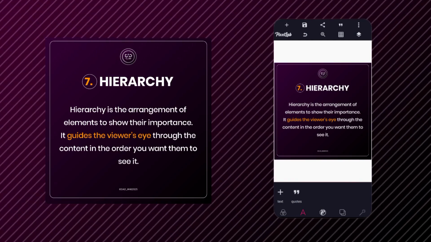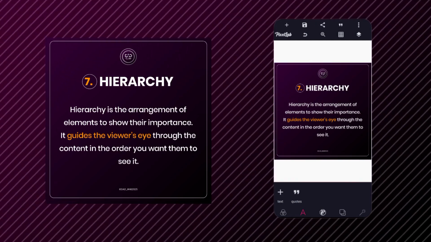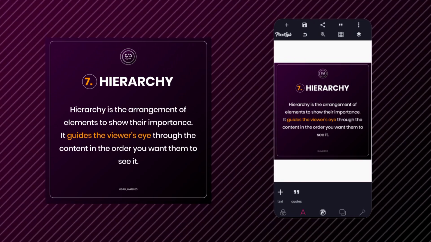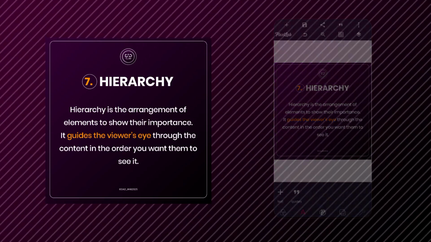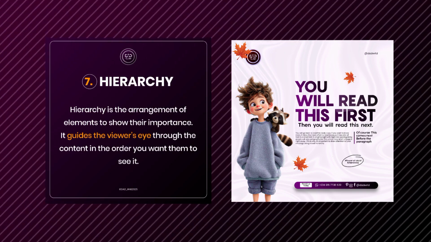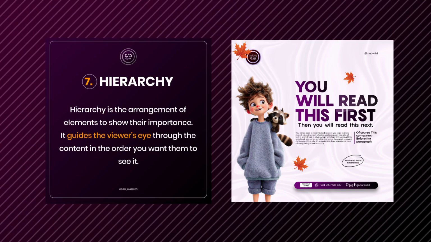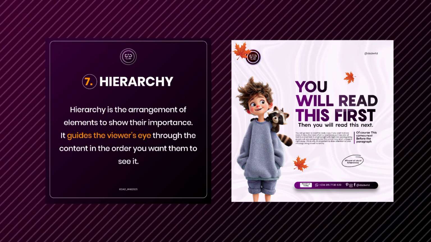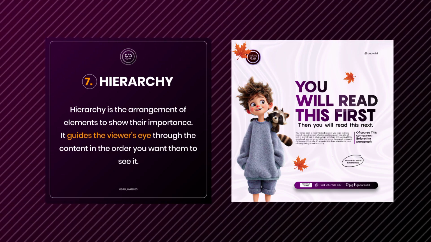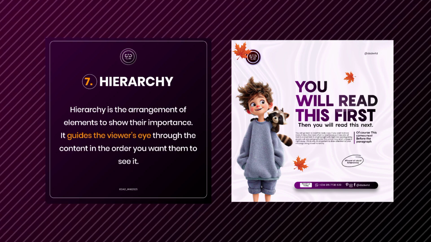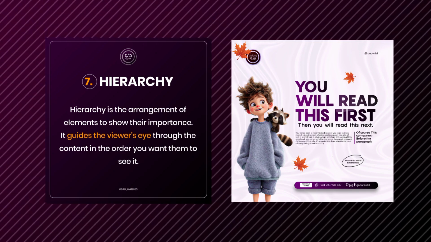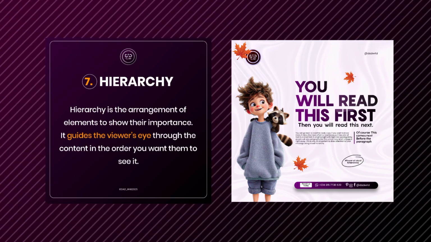Hierarchy is a principle, like the power of a designer itself. Hierarchy is the power of a designer to control every viewer on what to see first, what to see next, and what to see last. You control the viewer's eyes. I want you to see this first. That's what is called hierarchy. For example, headlines are larger than subheadings. Buttons are bold and colorful. Important text is placed at the top center.